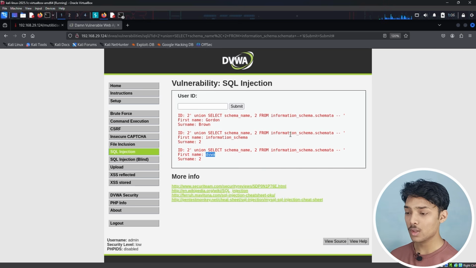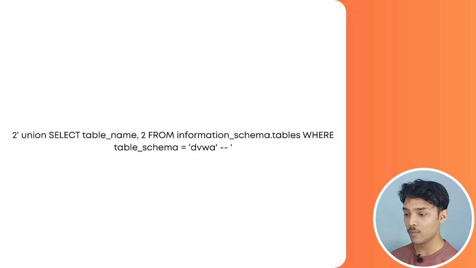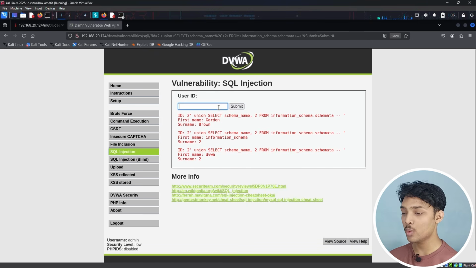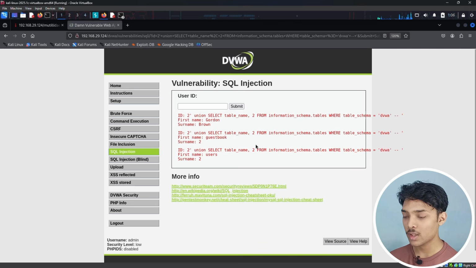Since we are inside this website of DVWA, we are going to look deeper into this database. So let's take a look at another command that we are going to type: 2 apostrophe union select table name, 2 from information underscore schema dot tables, where table schema equals DVWA. What this command means is we are going to look for all the tables present inside the database, that is DVWA. So let's just paste this command in our DVWA, and if we click submit, as we can see, we have got 3 tables here.